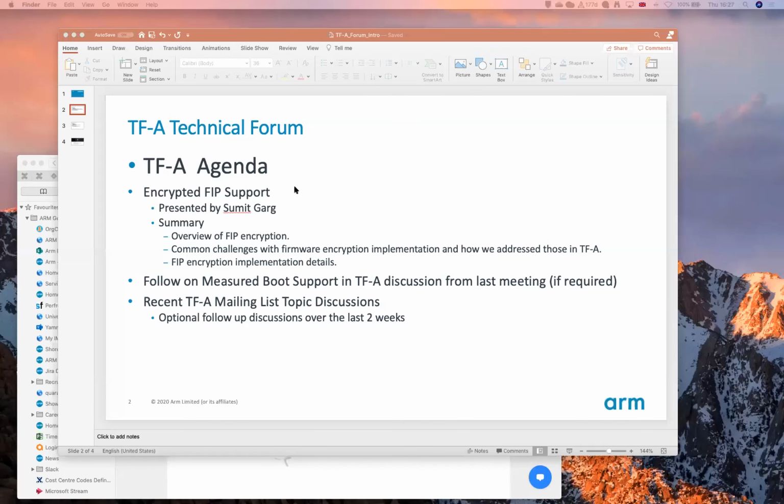Let me find my appropriate screen. Is that one? Did I share that? Are you seeing the TFA agenda? Yes, you are good. I was expecting a big green line around it, but it's not showing.